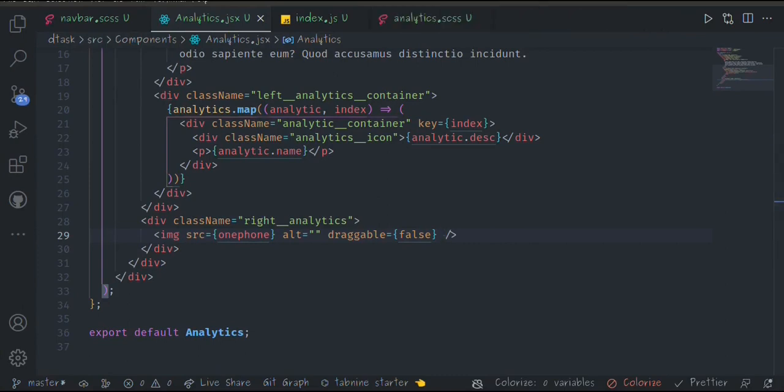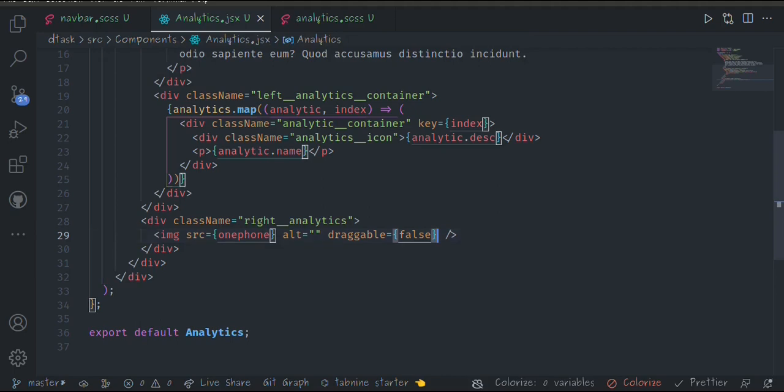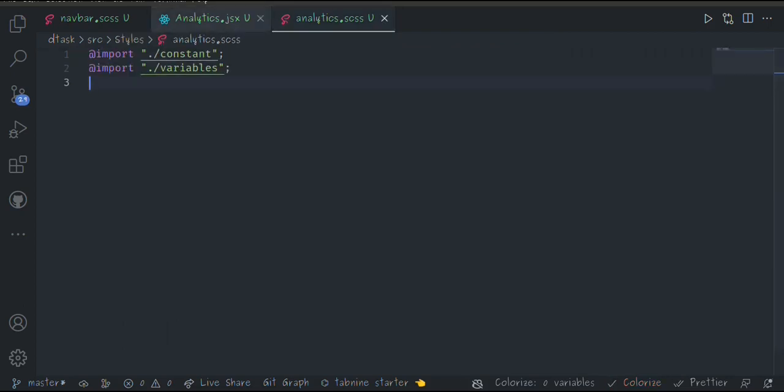So now I can close this dashboard preview, and I close my index. And if during the tutorial I forgot to put this draggable attribute on the image tag, please don't forget to include it on yours, which is interesting. So with that being said, I think we are done with the analytics. What is left now is for us to style this analytics page.